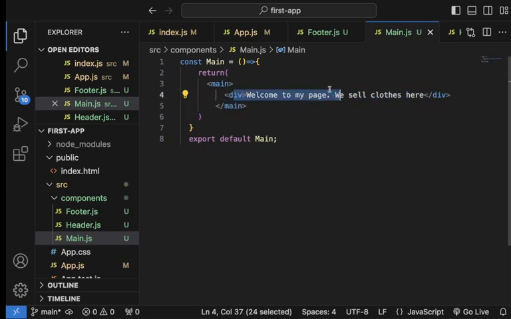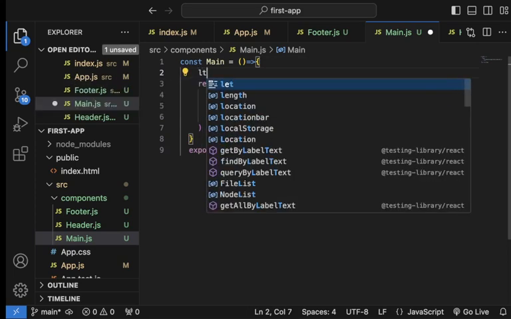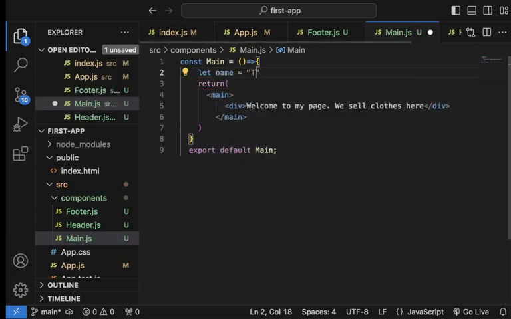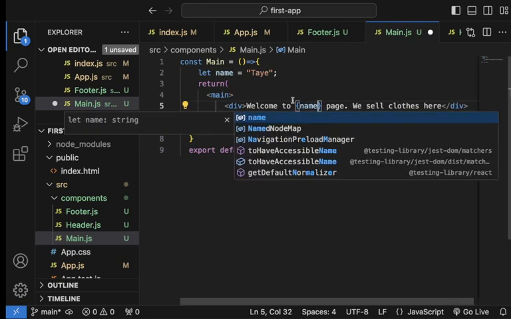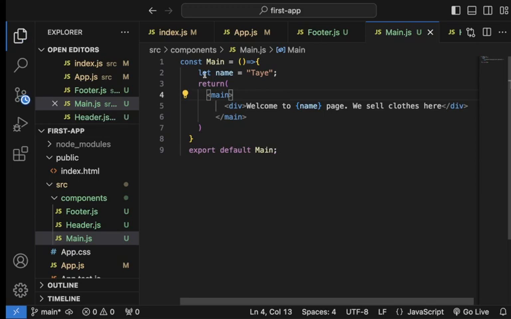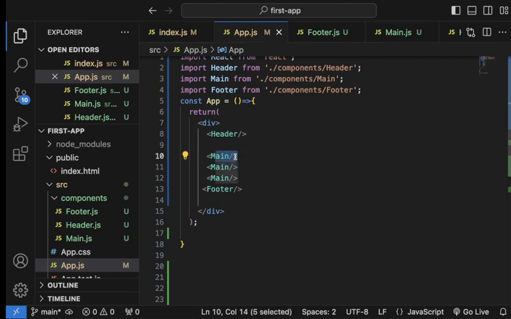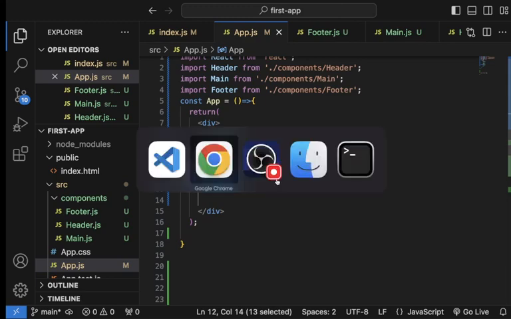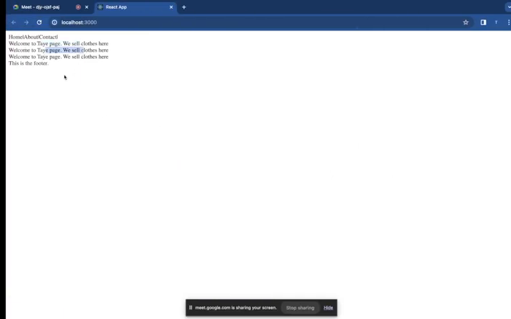So I want this to be welcome to Taye's page for all of them. Let's start with the same thing. So I can say let name equals Taye. Then I'll just say welcome to name page like this. You understand? Welcome to name page. So this is going to display welcome to Taye page for the first one. This one will also be welcome to Taye page, and this one will also be welcome to Taye page. Let's go to the browser and see the results. Welcome to Taye page, welcome to Taye page, welcome to Taye page. Any question on that part before we move on?